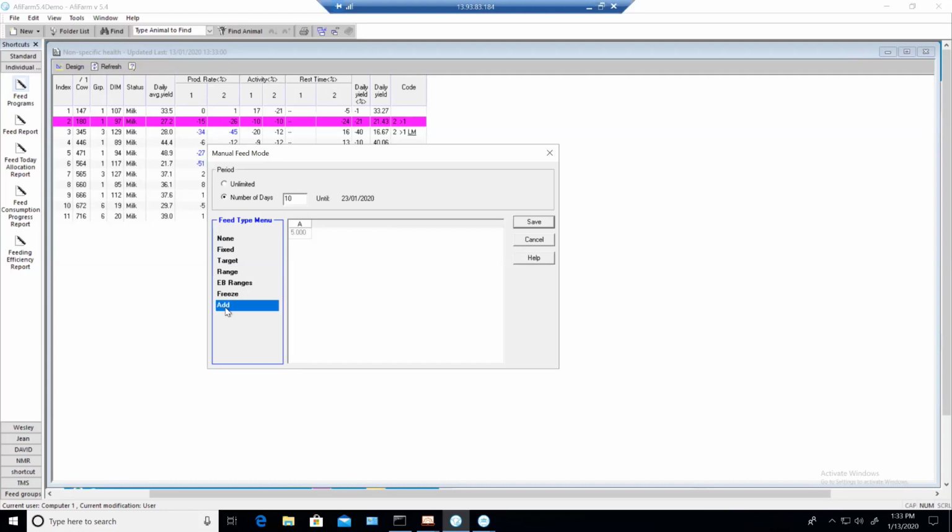The second option is add. If we see a cow with a low body condition, or we want to give her a bit more feed, here we can add onto her general program allocation. For example, we can give her another 3 kgs, and now the cow will receive an additional 3 kilograms of feed on top of the menu that we have built in the general program.